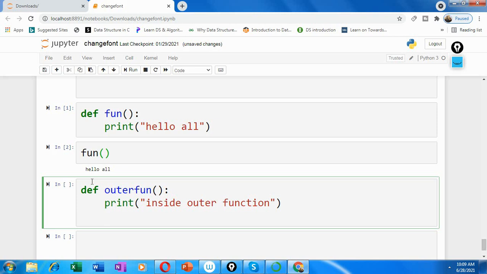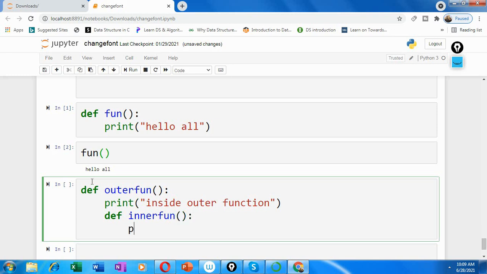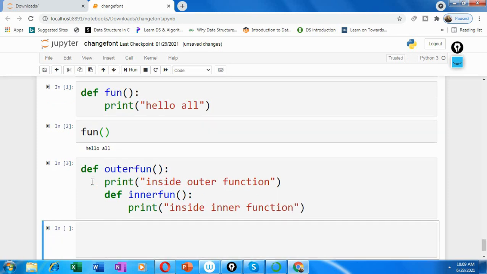So be careful with the indentation. I'm going to define another function. Let me call it inner function. Now I'm implementing it in such a way that it simply prints a statement, inside inner function. Alright, we have created a function within a function. So we have an outer function inside which we are going to define another function.